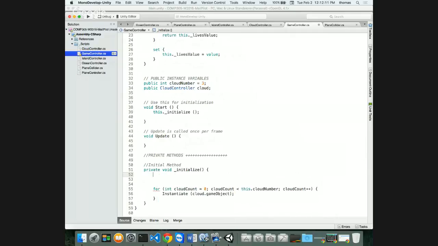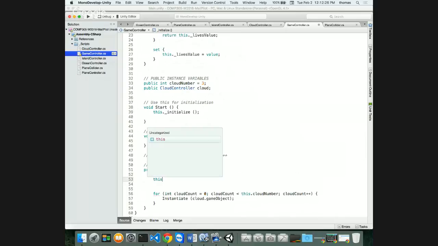I could say something like this dot score value, with the capital S because it's a setter, is equal to 0. And I'll say the same thing: this dot lives value, because that'll be available to me, is also equal to 0. So I set that up for the first time. Oh, lives value should probably be 5. There you go. Make sense?